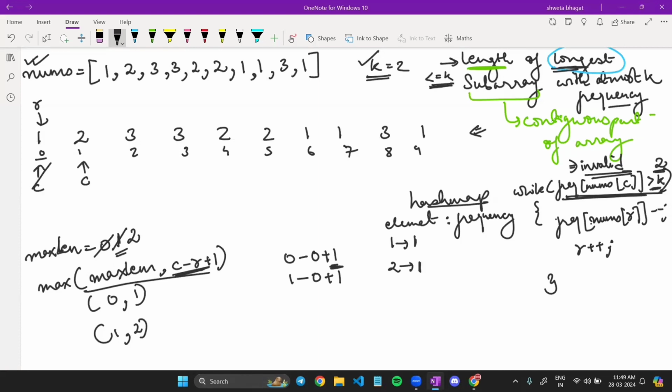This 2 represents that we have got a subarray of length 2 such that all the elements in it have a frequency of less than or equal to k. Let's see which is that subarray. It's this subarray, correct? That is this 1 and 2. So we can see that 1 and 2 both have a frequency less than or equal to this k, correct?